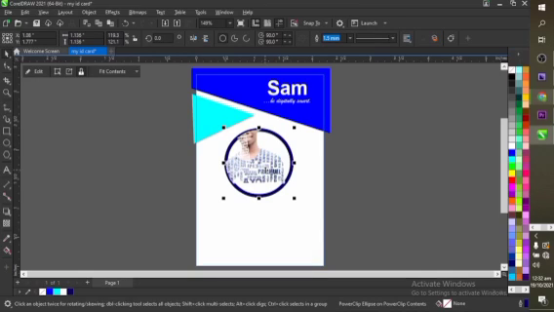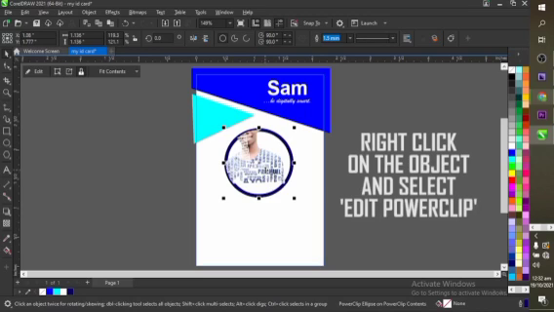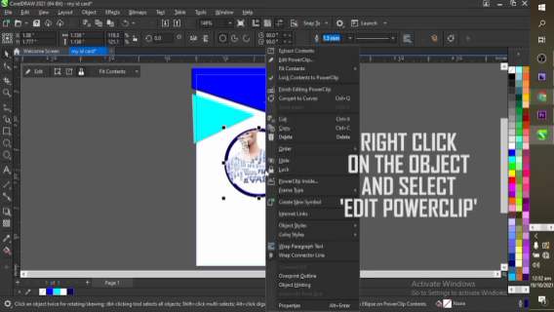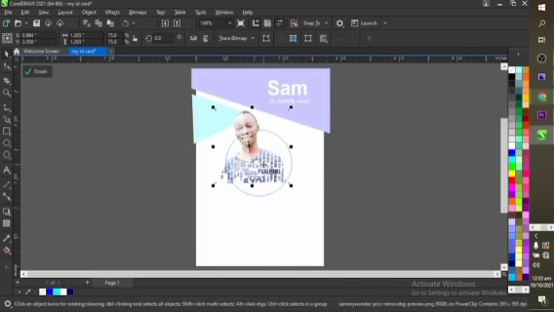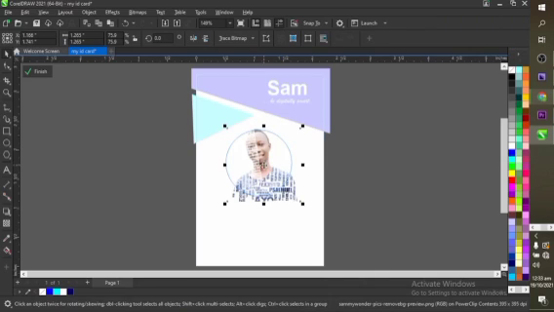You can see it clips and cuts off some part of the body, so I have to go and amend it. That's when the edit comes in. So you right click and select edit power clip. So this is the half body that is showing me, so I can now click and drag it down.